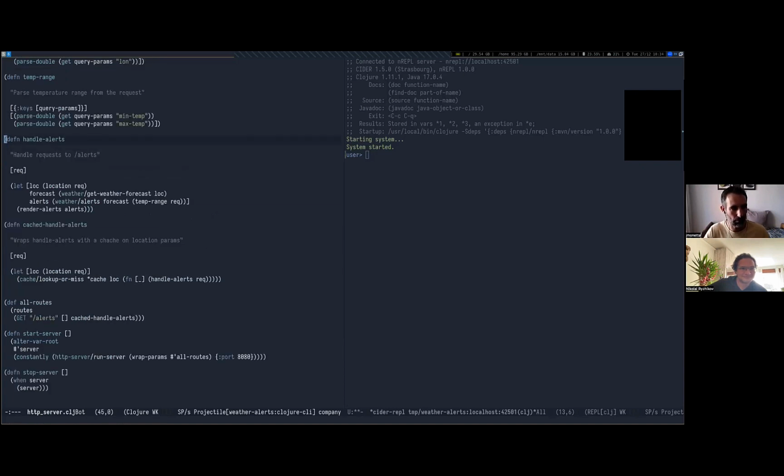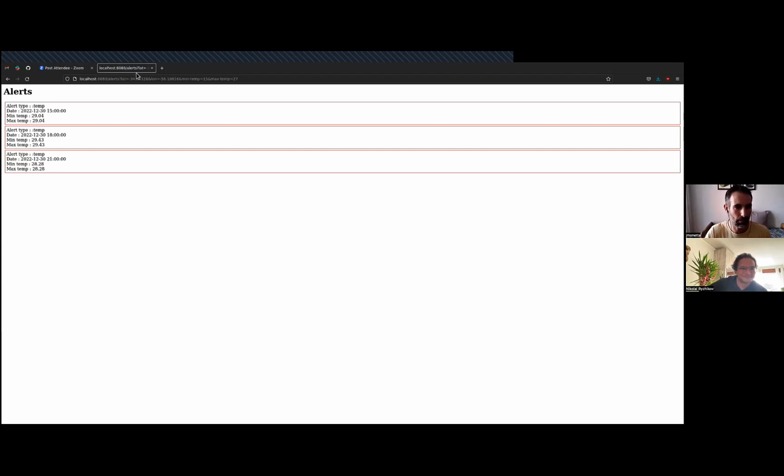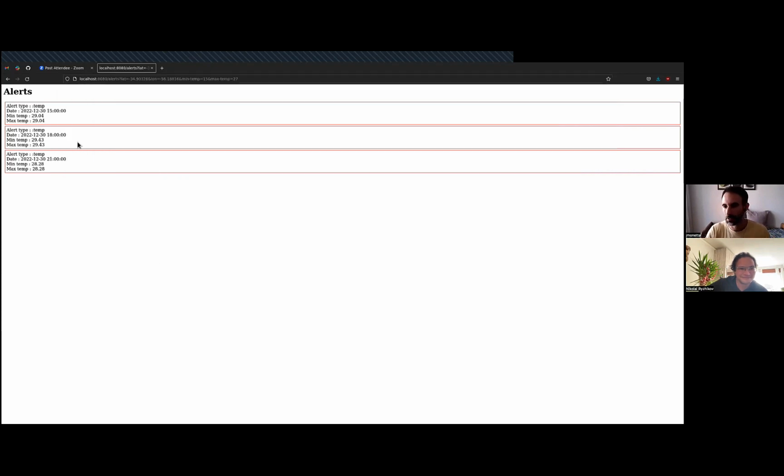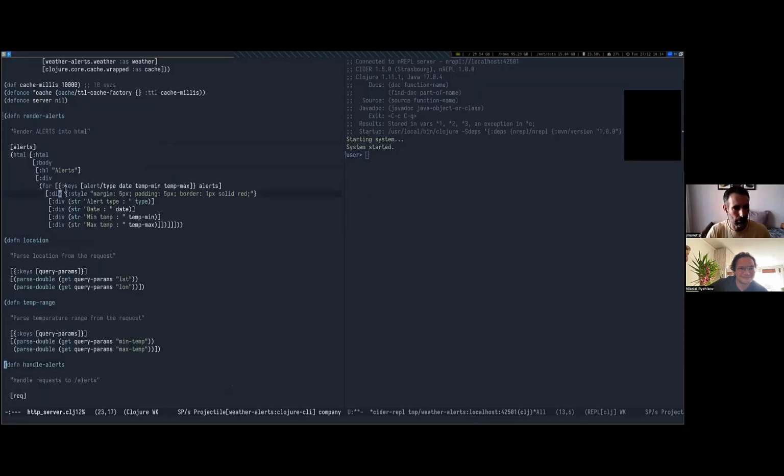just handle that route by hitting the OpenWeather API for a weather forecast, and then it will try to generate alerts if the temperature range is out of the provided range. It's pretty straightforward. You give it a lat and a long, in this case for Uruguay, and then a temperature range, and it will hit the endpoint, post-process with some Clojure to generate the alerts, and then render some HTML back, as you can see here, using Hiccup. So it can render the weather alerts.